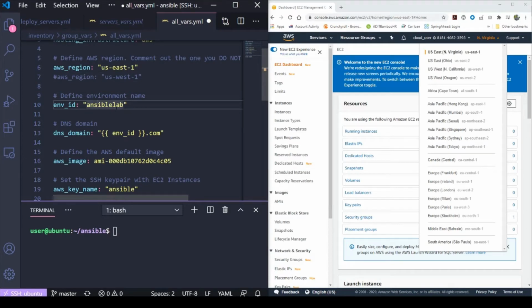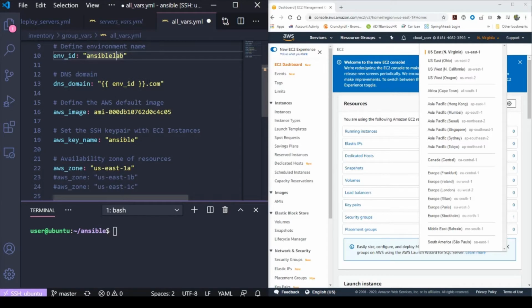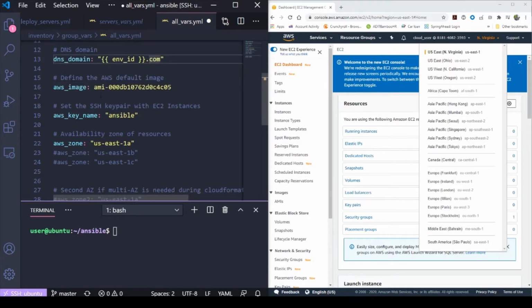My environment ID, that's not defined in here. That's something I define on my own, right? So if I had a test and a production environment, those would be different environment names, right? My DNS domain is environmentid.com, right? In this case, it's going to be ansiblelab.com.